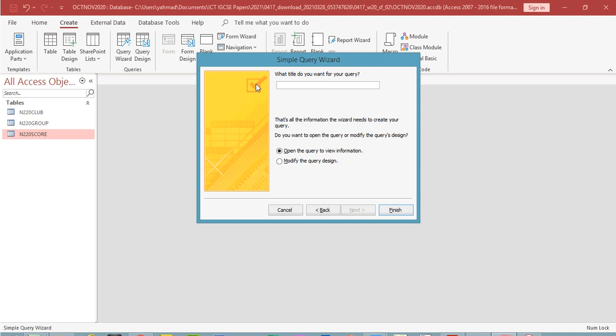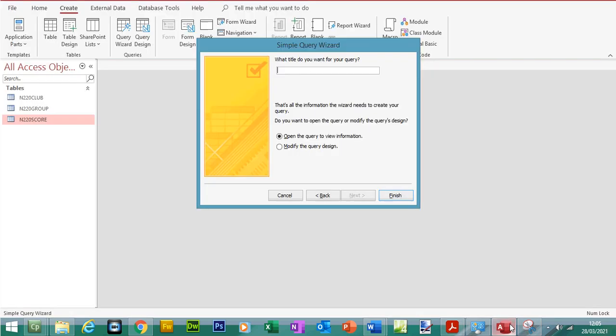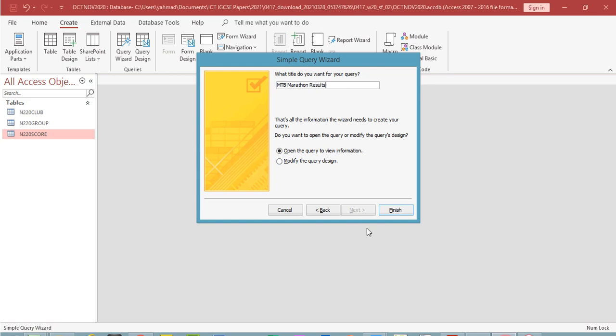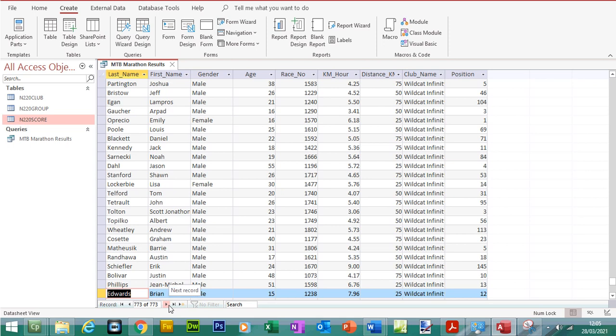And then when you get to this point here, guys, always enter the title that's going to be shown at the end on the report as well. And when you are entering a title, make sure you include capital letters and you're not making any spelling mistakes. Okay, finish. So here's the query, and you can see we have 773 records.